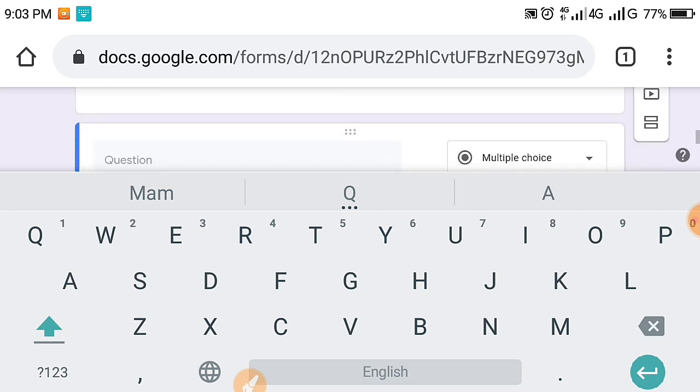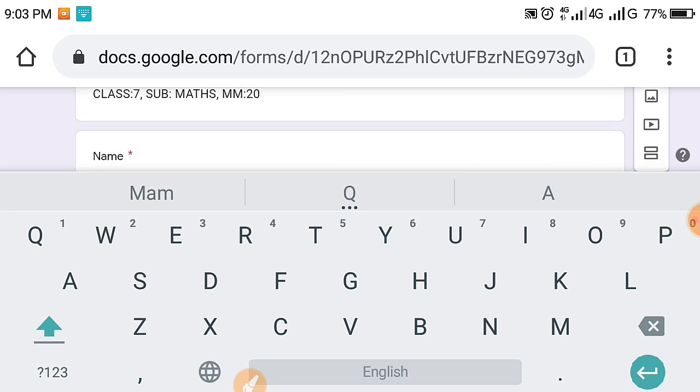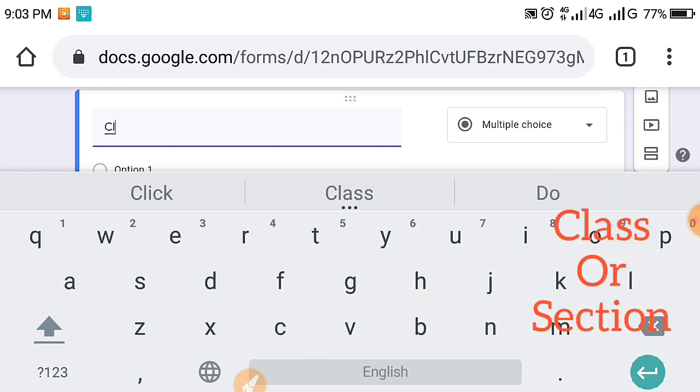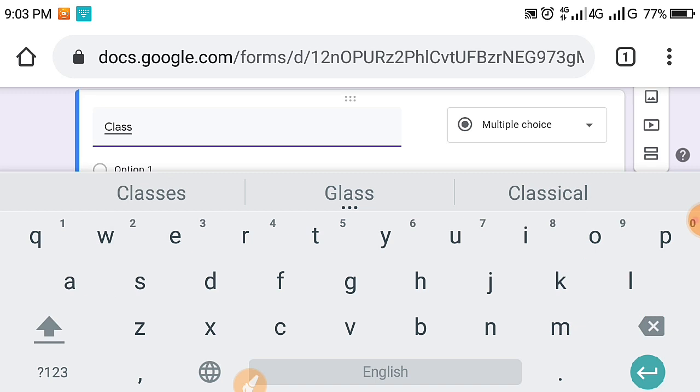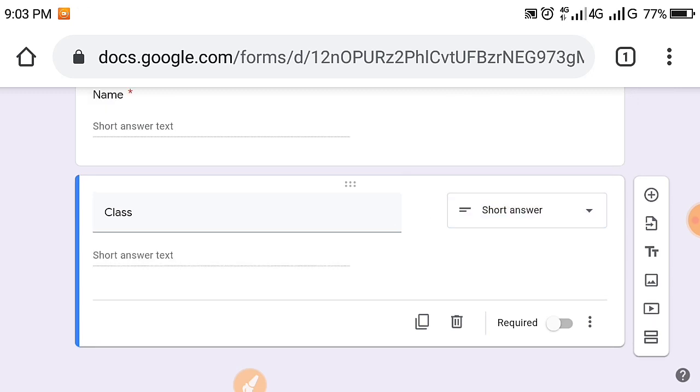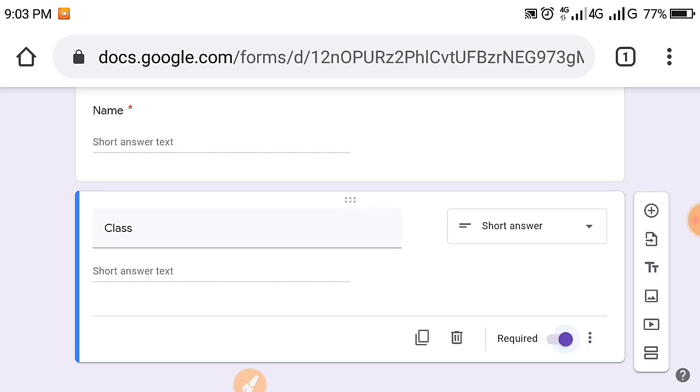Here I am writing the class of the student. Type class inside it, and again I will change it from multiple choice to short answer, because here students have to write their class. And again I will make it required. Now click on the plus button again.